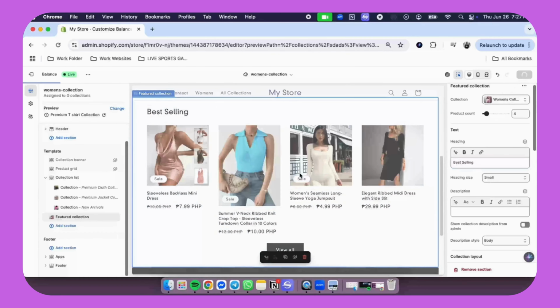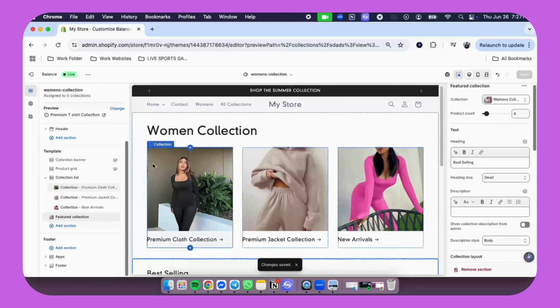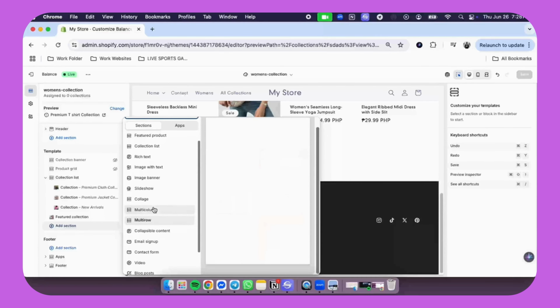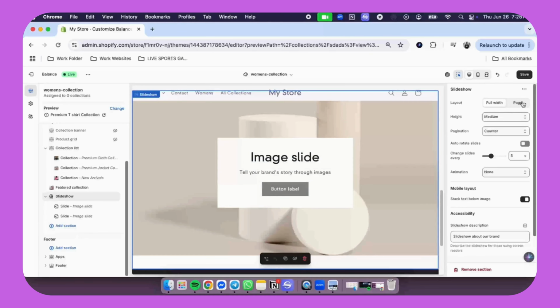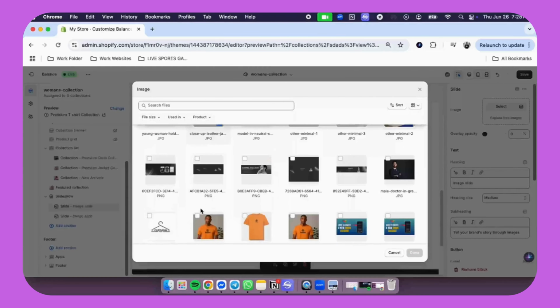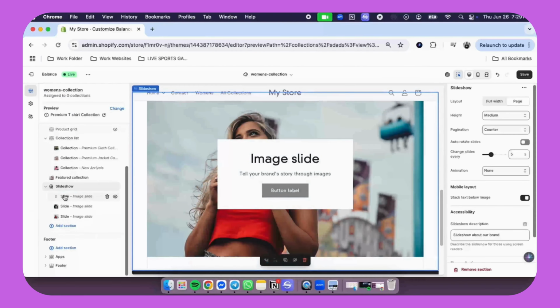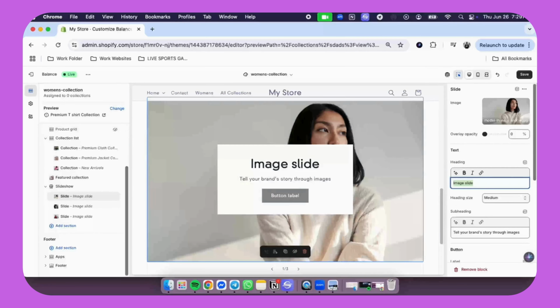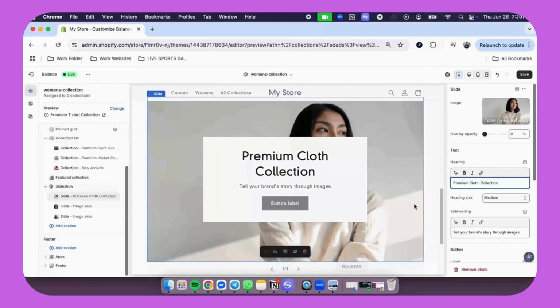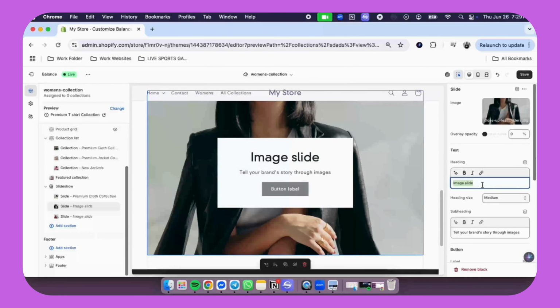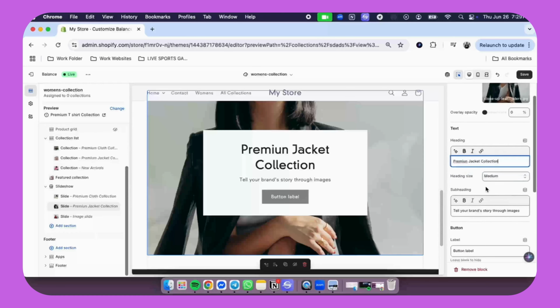All right, now let's add a final touch, a slideshow to showcase top collections with nice banners and buttons. Click add section and choose slideshow. And then start uploading your images. I already have some saved for this, so I'll go ahead and add them. After the images are in, let's set the headings and buttons for the first slide. I'll type Premium Cloth Collection. And for the button label, I'll type Buy Now. For the second slide, let's type again Premium Jacket Collection, and again Buy Now for the button.